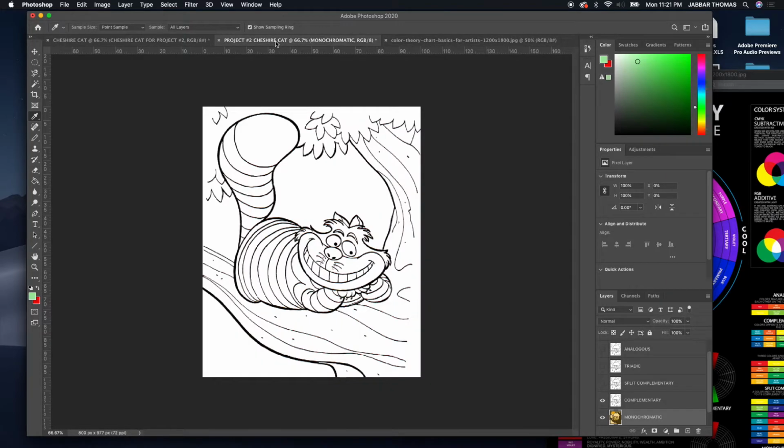Go back to my Photoshop document with the Cheshire Cat. And now all I really have to do is use my paint bucket tool, keyboard shortcut G, click.